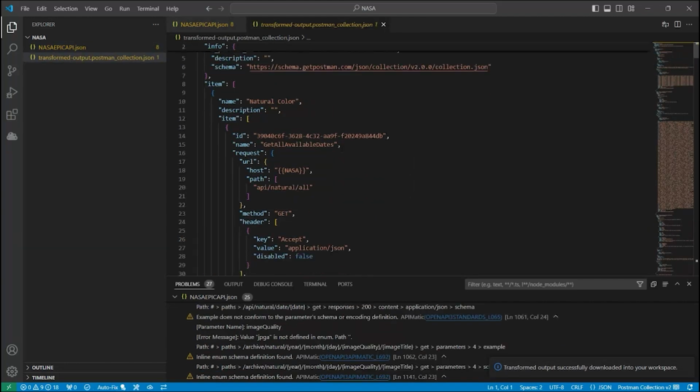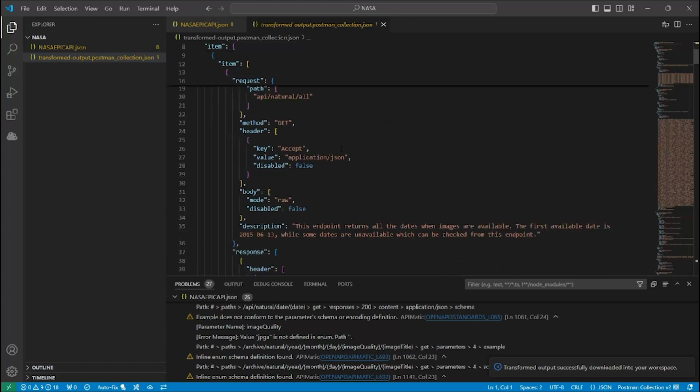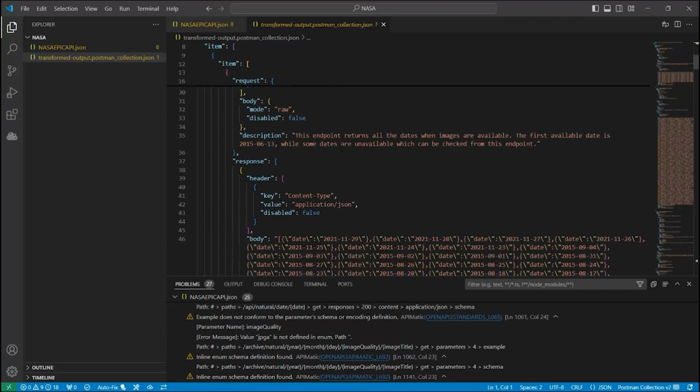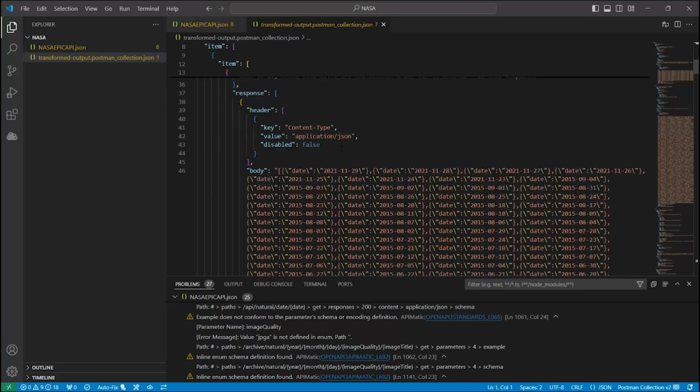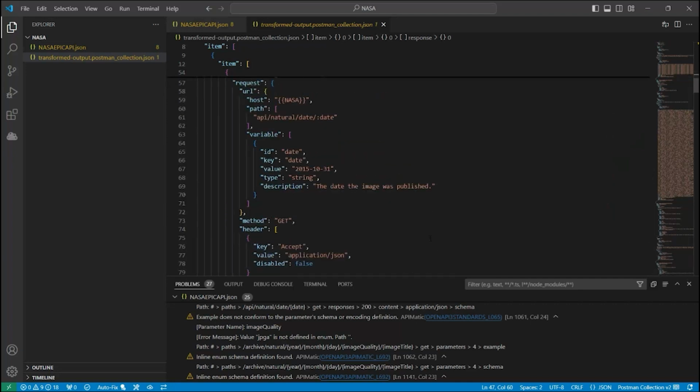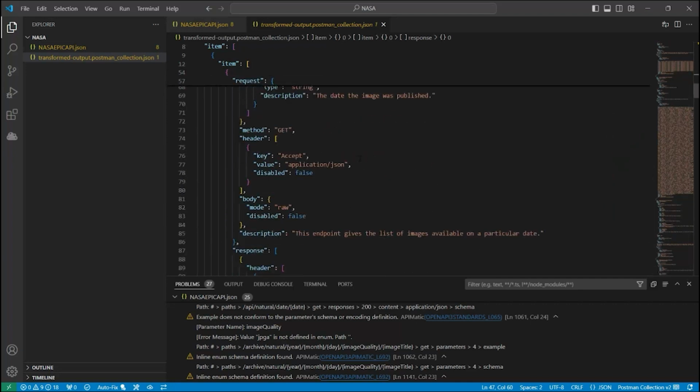And there you go. I now have my transformed Postman collection that I can easily import into the Postman app, right? And this collection even comes loaded with request and response examples from my OpenAPI definition.